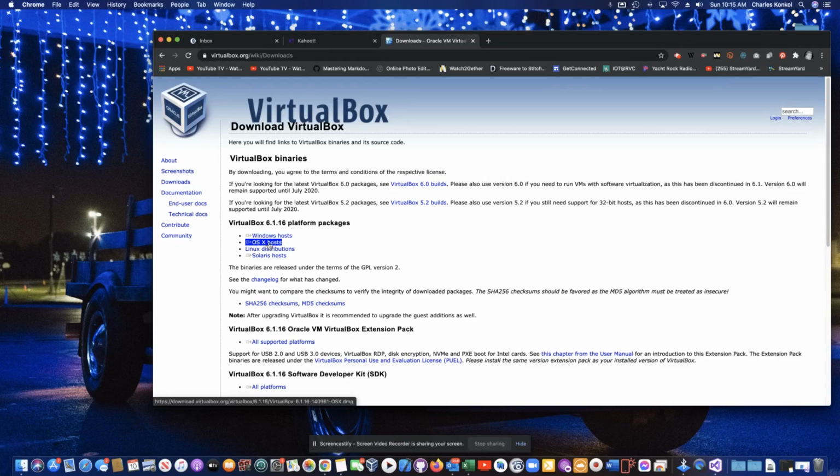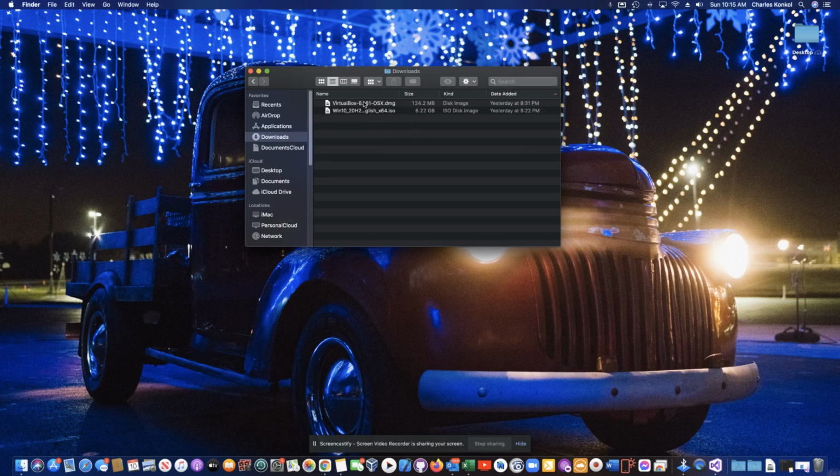And click on OSX host. Once that downloads to your Mac, it should look like this here in your downloads folder. There's my VirtualBox download. Double click on the downloaded file on your Mac. Follow the steps on how to install it.